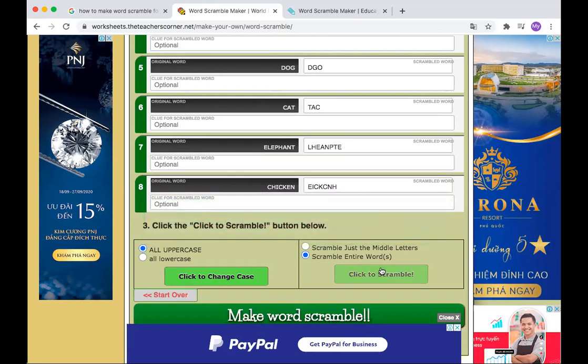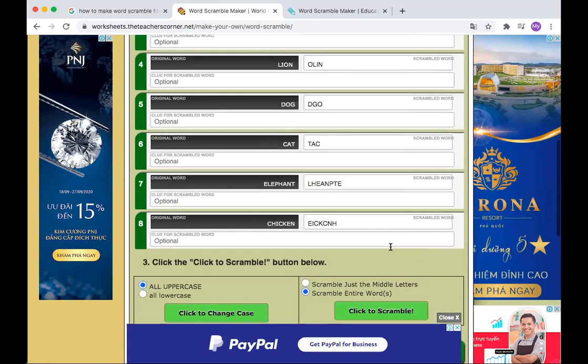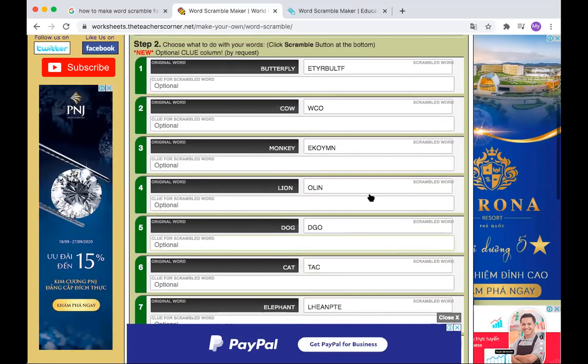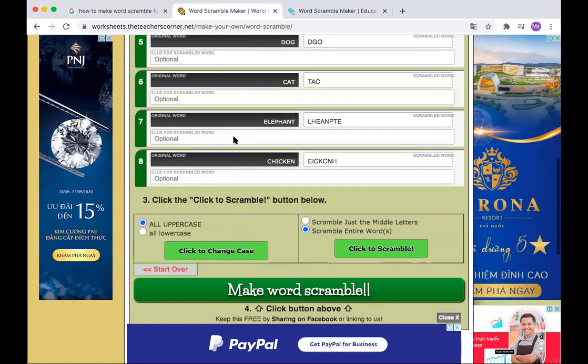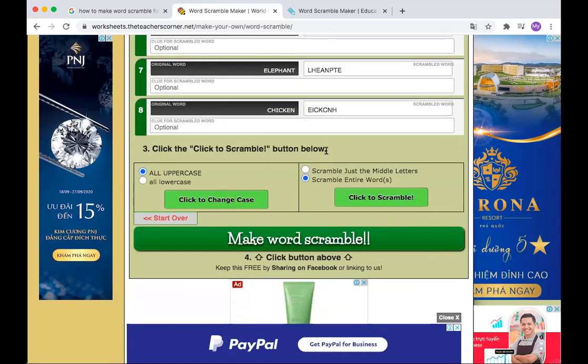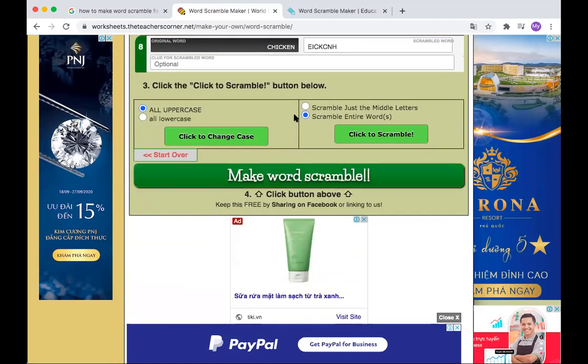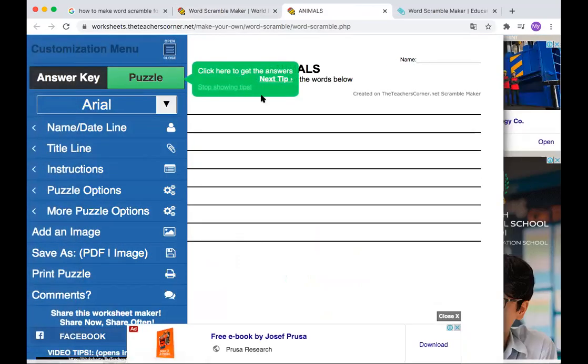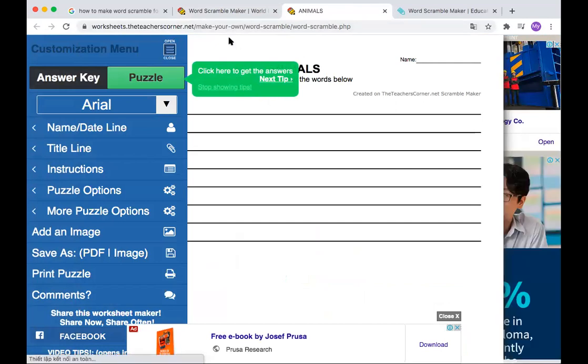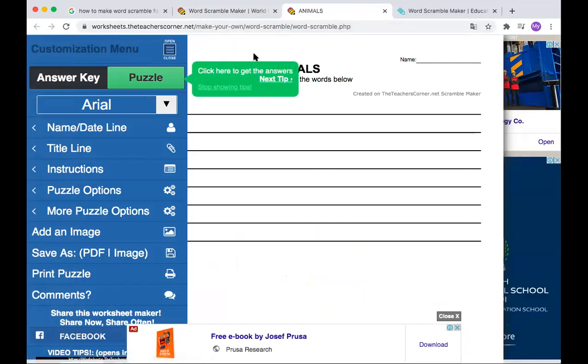So choose scramble entire words and then click scramble. After you click scramble, you can go up and see all the words have been scrambled, right? Now let's move to the last step, make word scramble. There will be another tab for you.